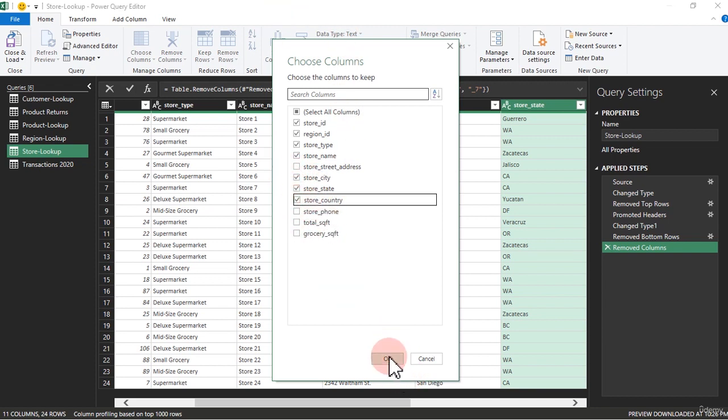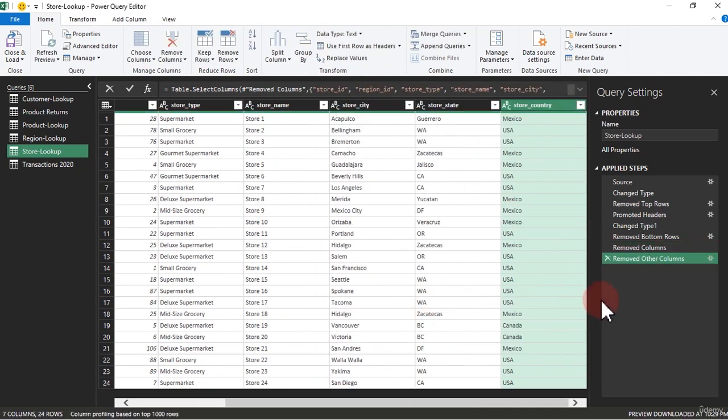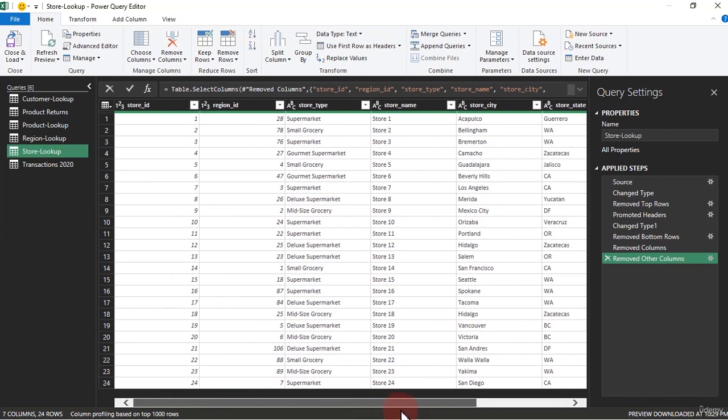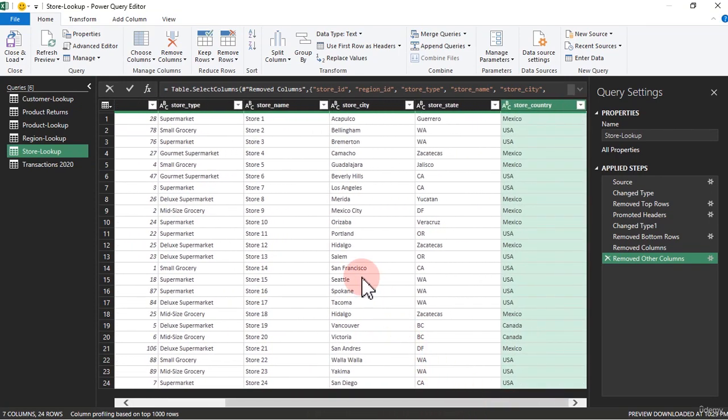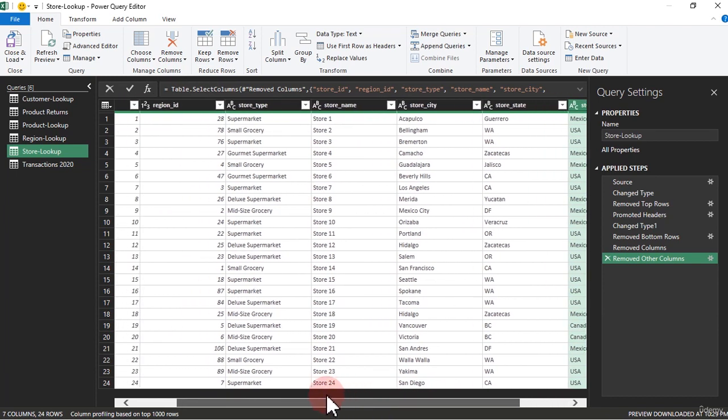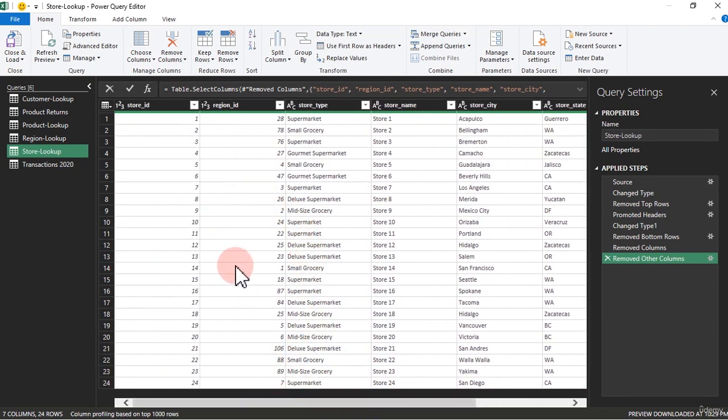So if I click on OK right now, what you will see is a step being added that shows that I have removed some columns. Now we just have a compressed set of columns right here. Nicely done. So what we've just done is see how we can reduce rows and manage columns right here. That is nice. Beautiful. We've just done some transformation for this particular table.